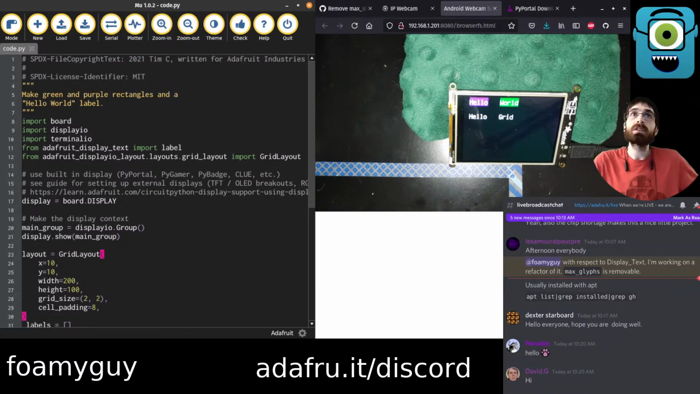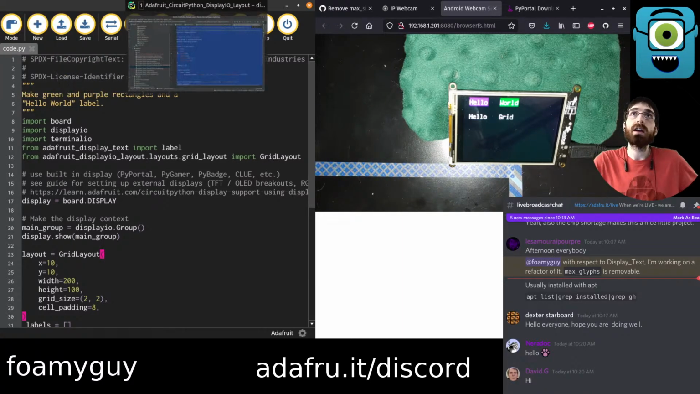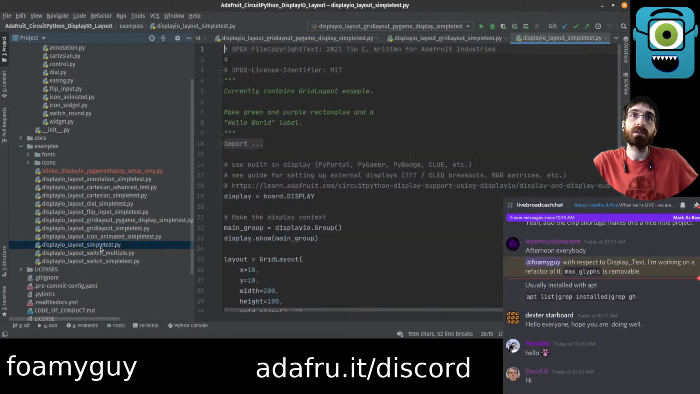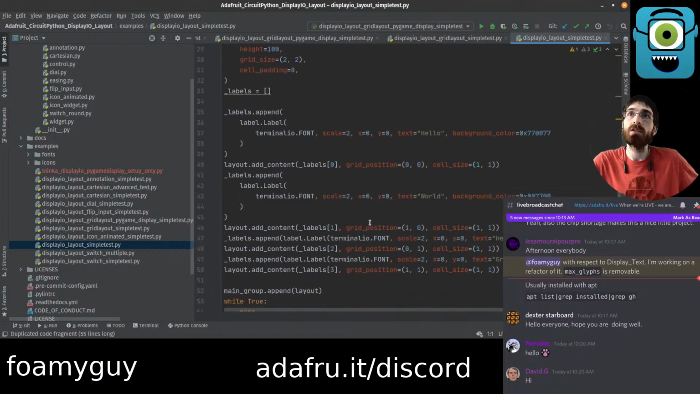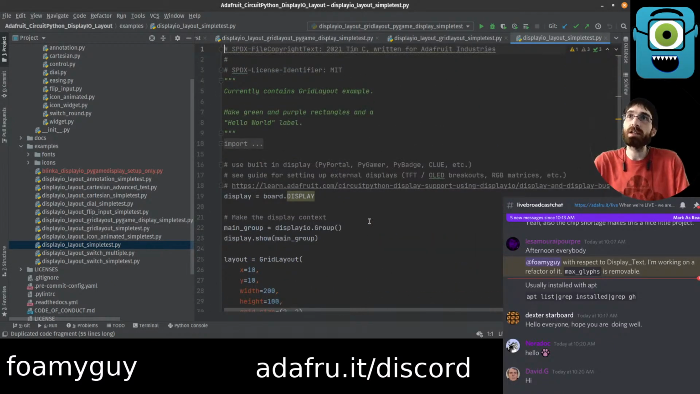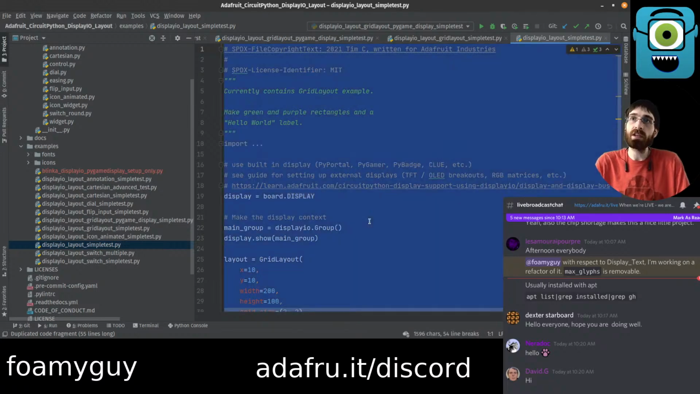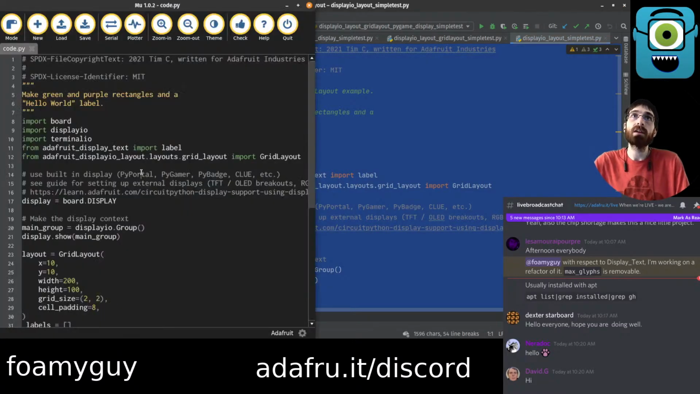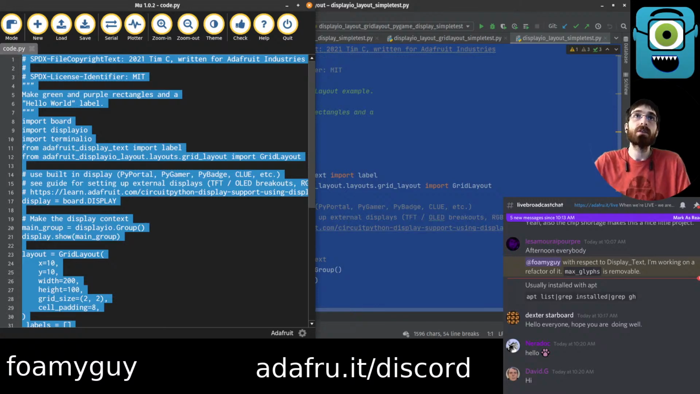I think we're good to go on grid layout. I don't believe there's any other... Yeah, it looks like there are no other grid layout examples. Oh, actually, this one is a grid layout example as well. It's the simple test. Whoops. So let's run that one as well. We'll copy that code. We'll paste it into Mu. We bring the camera back here.